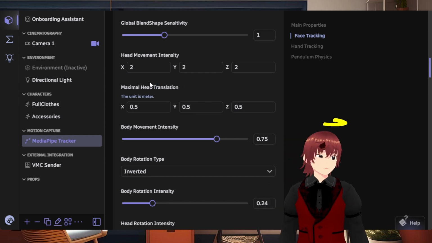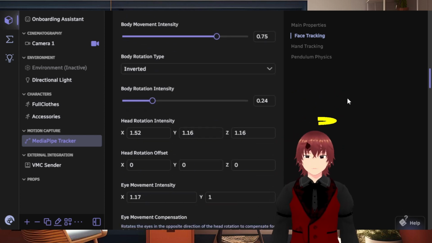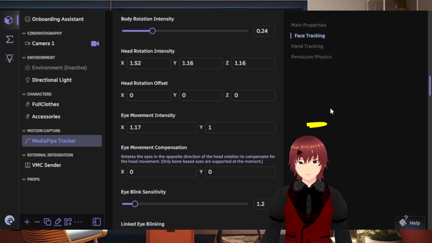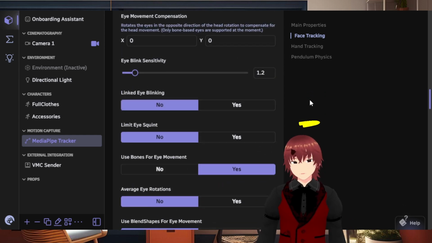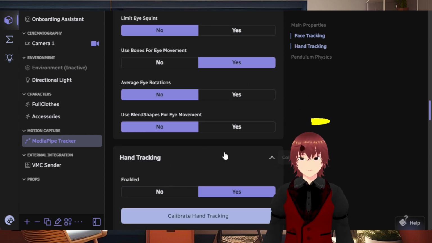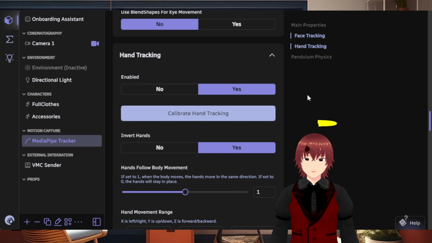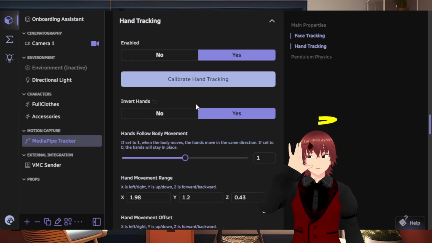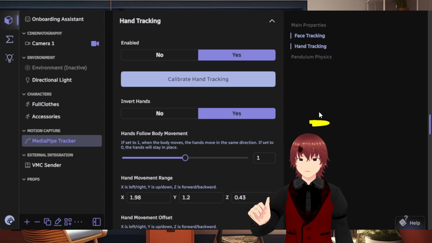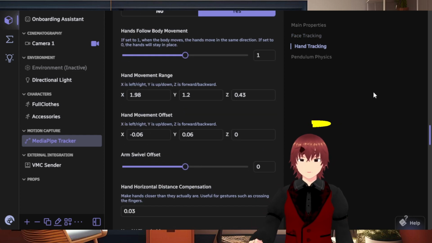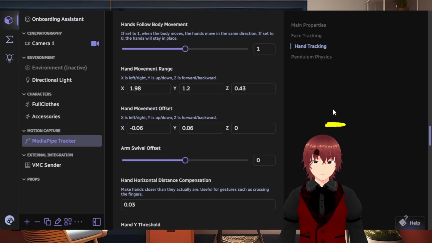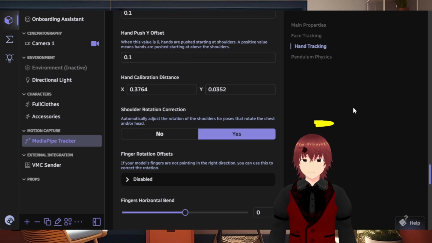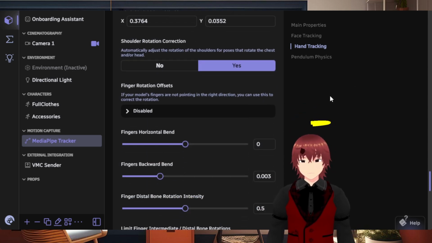Most of this stuff is just dependent on you. Just find what's best for your model and for yourself. All this stuff is important: blinking eyes, bones, movement, hands, hand tracking, yes. Calibrate hand tracking, you need to put your hand up to your ear and click that and all that sort of stuff to get it to do this. Then you need to edit your settings here. This is just a very quick overview of the things.